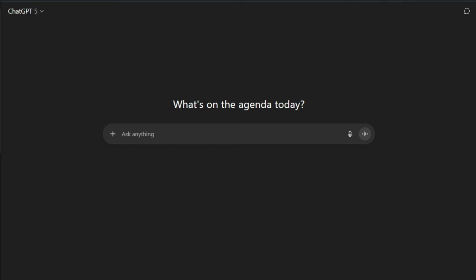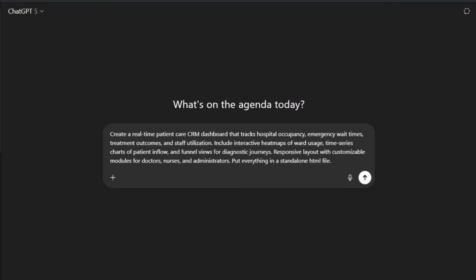And now for our final trick, let's switch gears completely. This isn't a game or a visual effect. This is a serious professional business tool. We're asking GPT-5 to build a real-time patient care CRM dashboard for a hospital that can real-time check hospital occupancy, emergency wait times, treatment outcomes, and staff utilization.